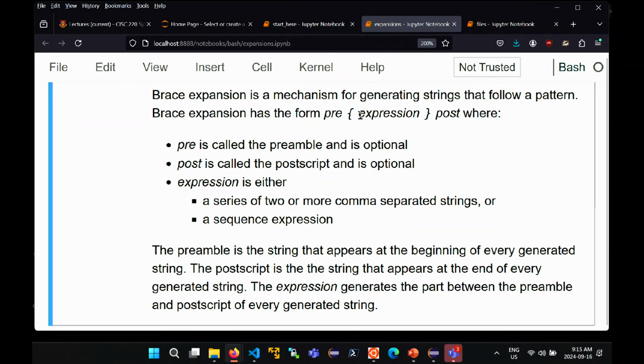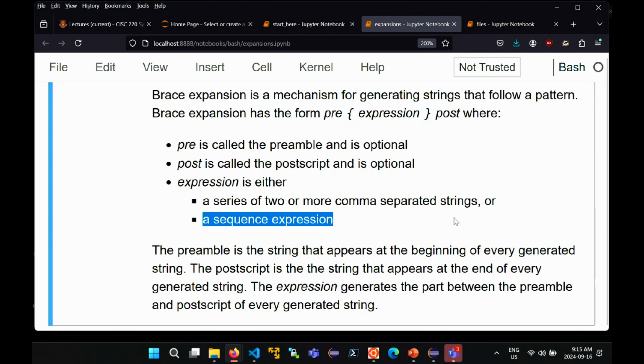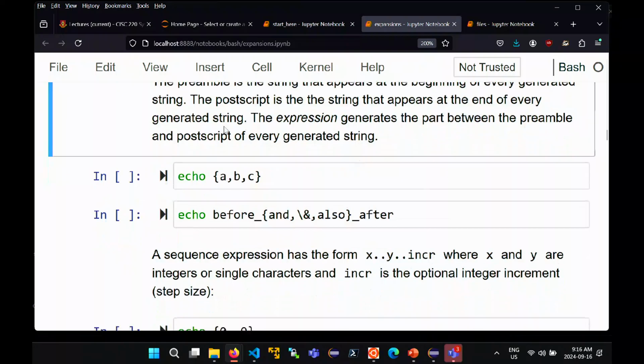So the thing inside the braces is either a series of 2 or more comma separated strings, like a comma b or x comma z, or a sequence, something that defines a sequence, so 0 through 9, a through z, capital A through capital Z, or something like that. Right? Okay.